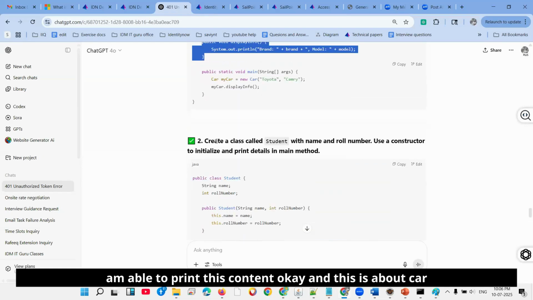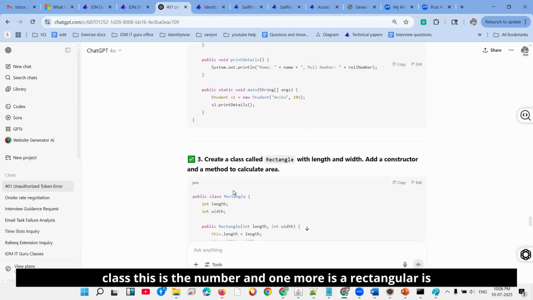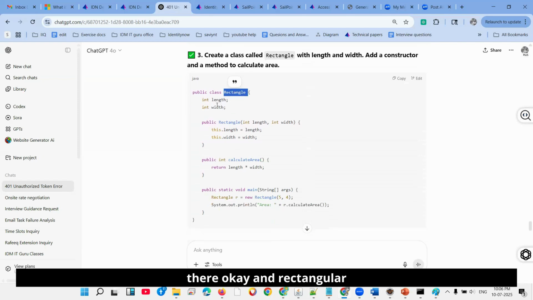Okay, and this is about the car class, and this is about the student class, which has a roll number, and one more is a rectangle. Rectangle has a length and width, so I created a constructor. So these are the values, and for the rectangle you want to do the area calculation, and in this method I want to return something, that is the reason I have mentioned int. Whatever you pass here, 5 into 4 you passed, how much 5 into 4 is, it is calculated and returned by this method.